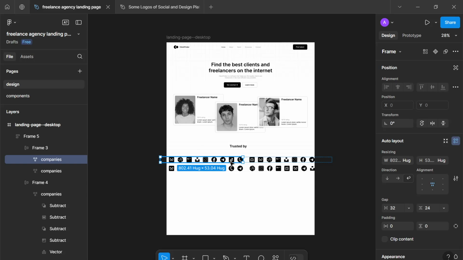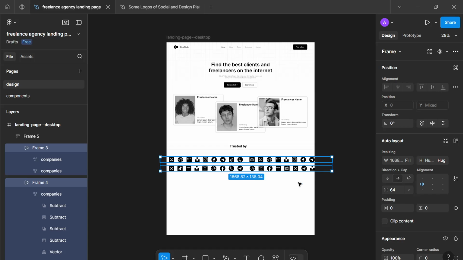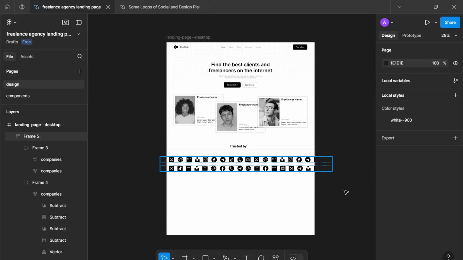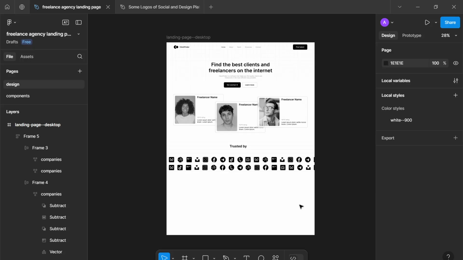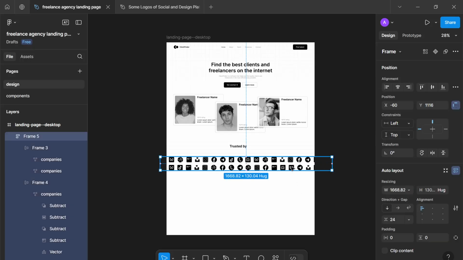So isn't it 64? Okay, it's 24. So here, let's make it 24. And here also, let's make it 24. Let's try 24. That looks good.